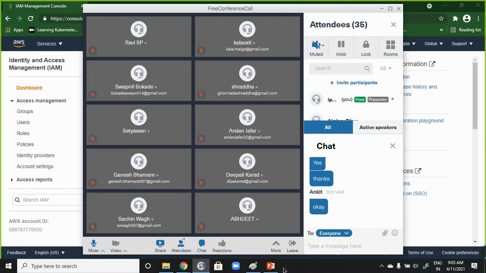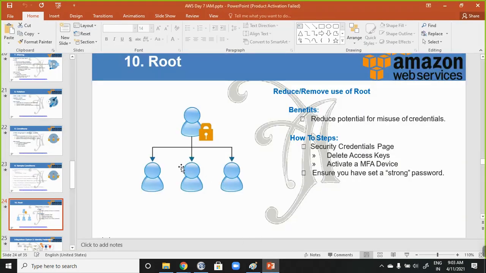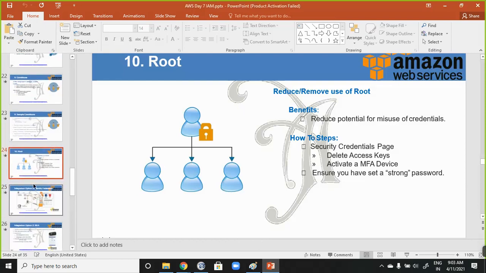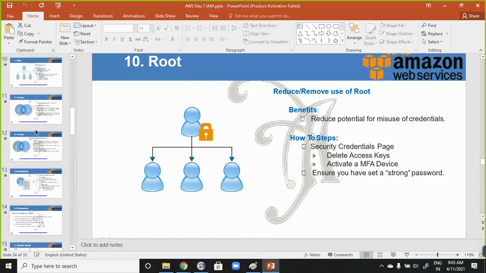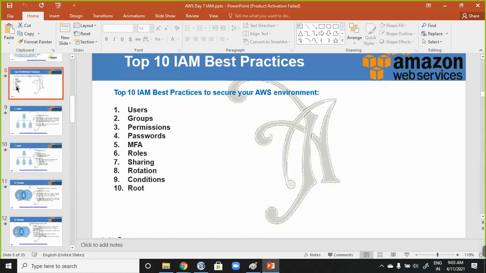So this is about the root, guys. You should avoid using root. Okay, so moving on. Let's talk about roles. That is again very important.